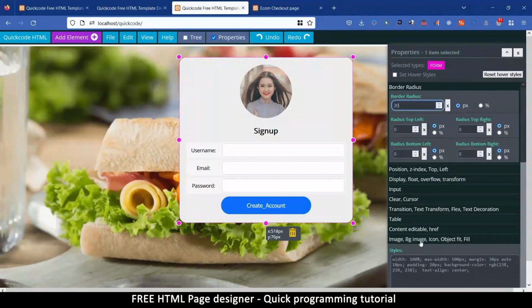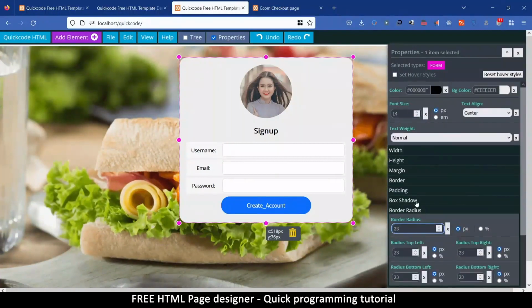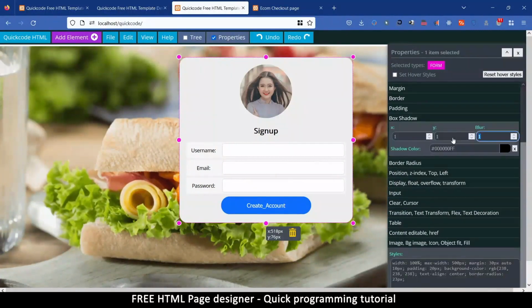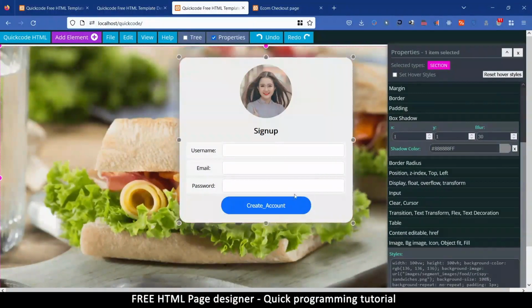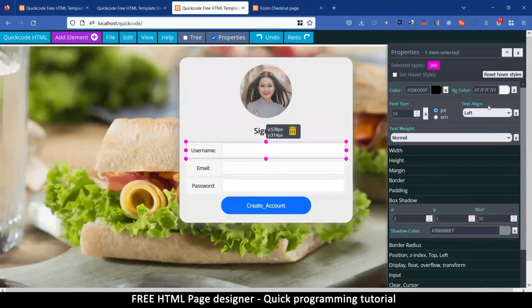We can add a little bit of a drop shadow as well to make it look nice. So let's put 30 as always, and let's make it lighter. Very cool. There we go. Now if you don't like this outline showing on these guys, you can click and remove the background color. That's all you need to do.